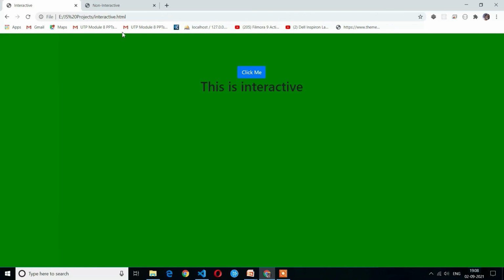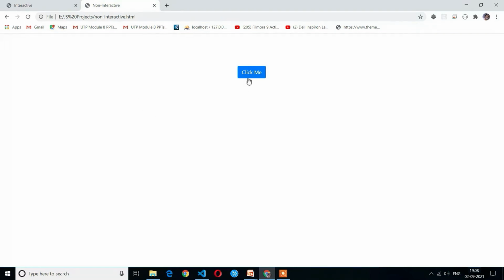When it comes to a non-interactive website, if you click on any button or perform any action, there will be no response from the browser or web page. So this is called a non-interactive website. Once again I will tell, the websites which allow the user to communicate with the web browser are called interactive websites. The websites which do not allow the user to communicate with the web browser are called non-interactive websites. In simple words, non-interactive websites do nothing. If you click on this button, there is no change.